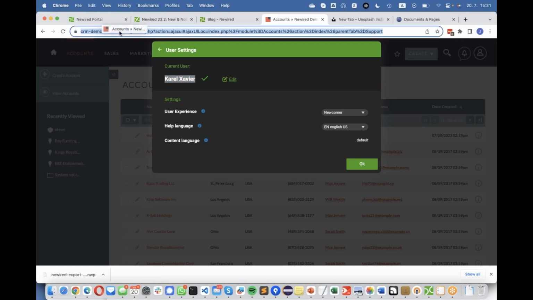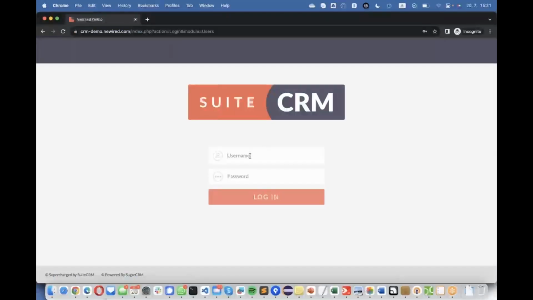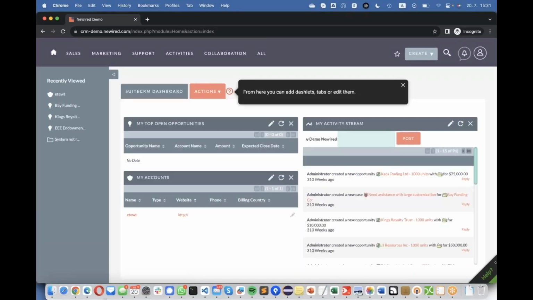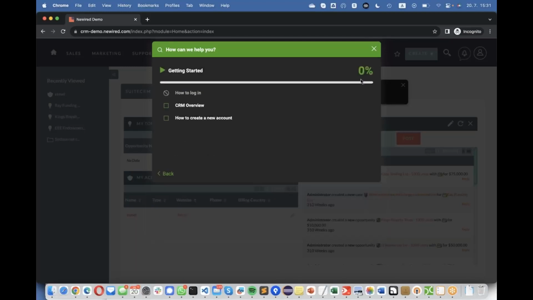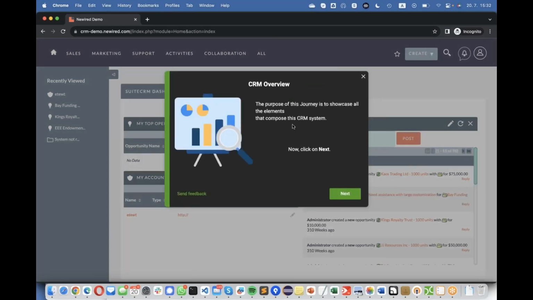So if I actually open the Newired server for the very first time, let's imagine that I'm using the incognito mode, and then I log in into the browser. When I run a first journey, it tells me, welcome, in order to continue, please provide your identity, Jerzy Wolek, and then I continue with the journey. That's a very dummy approach.